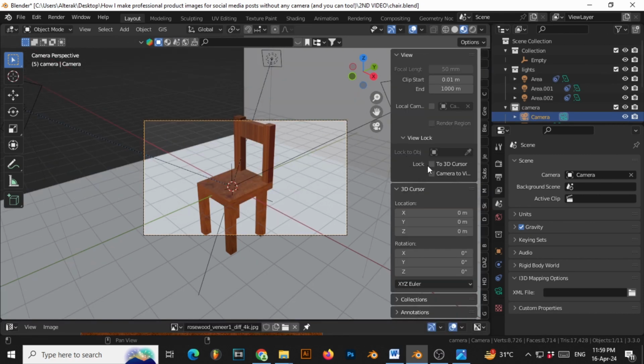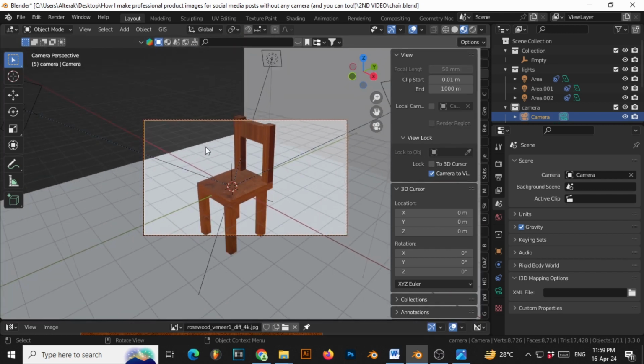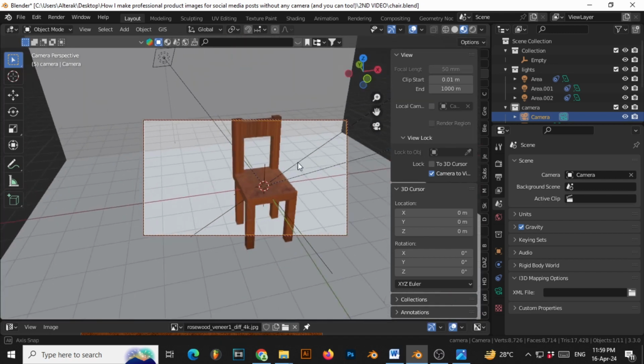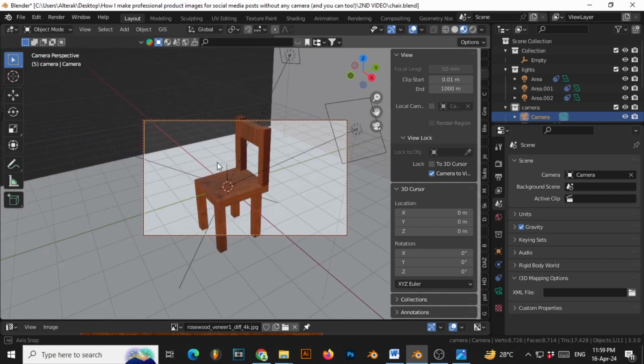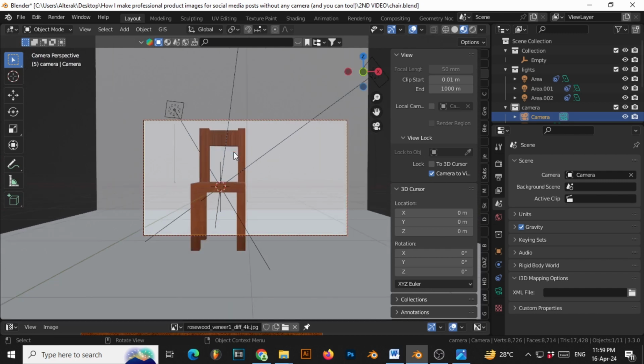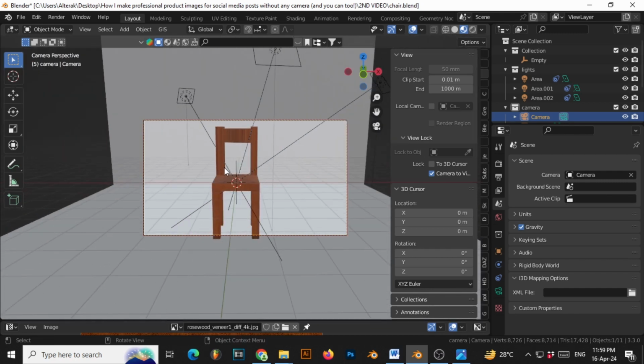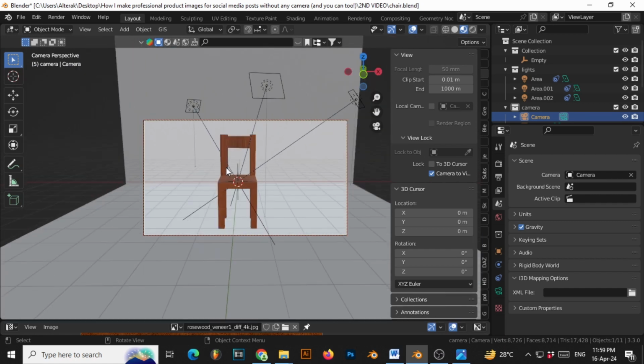You select lock camera to view. When you lock this camera to view, whatever kind of navigation you do while you are in camera mode, your camera will just stick to it. So now you can easily put the camera wherever you want. Maybe zoomed out, zoomed in.